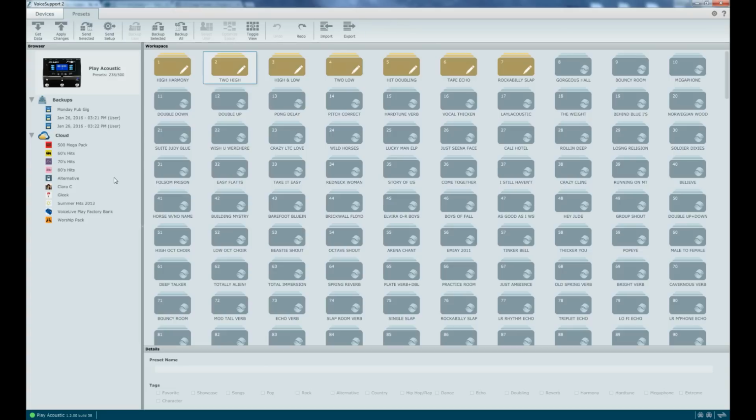Hopefully this gives you a little overview of how you can get access to the presets and how you can update your unit, and we'll talk to you soon.